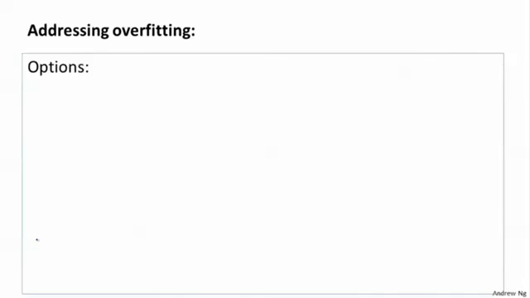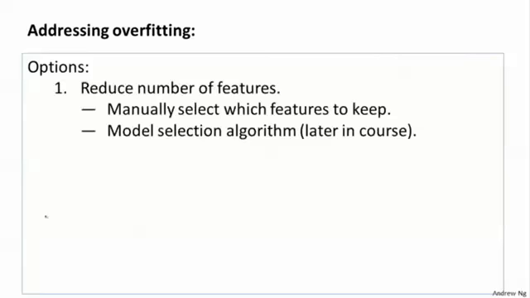In order to address overfitting, there are 2 main options for things that we can do. The first option is to try to reduce the number of features. Concretely, one thing we could do is manually look through the list of features and use that to decide which are the more important features, and therefore which features we should keep and which we should throw out. Later in this class, we'll also talk about model selection algorithms, which are algorithms for automatically deciding which features to keep and which features to throw out.